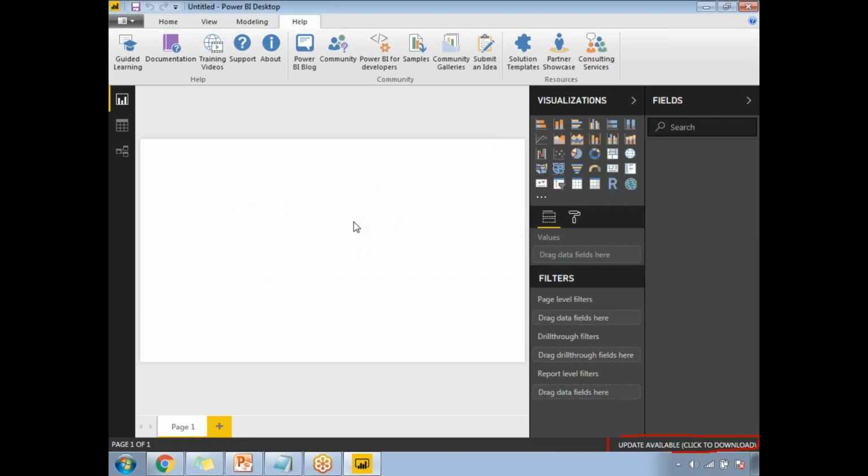And if you see the life cycle of Power BI, what are the steps we need to take care of? Before going into Power BI in detail, what is the life cycle of Power BI?